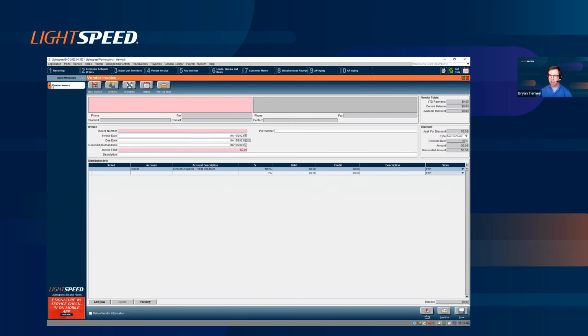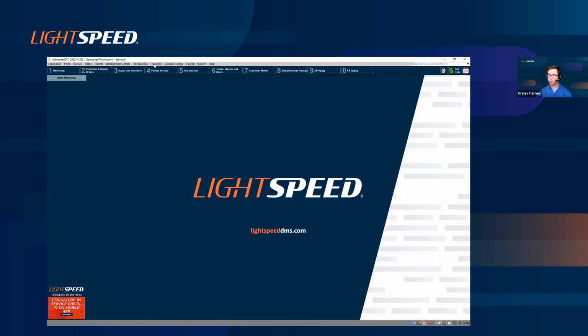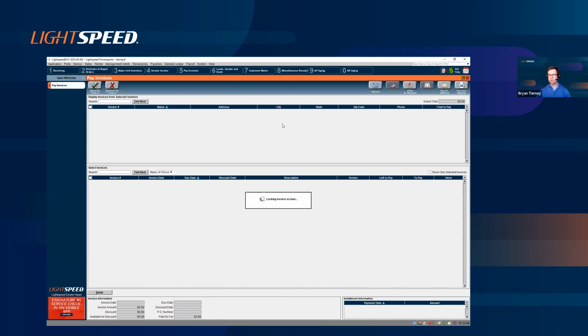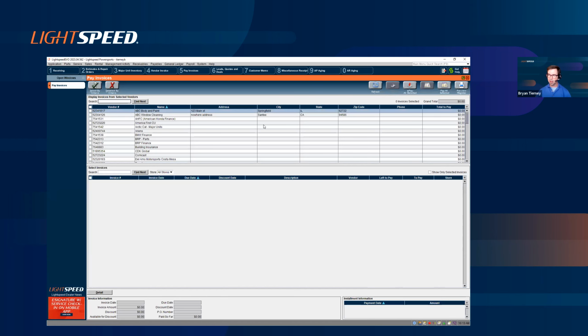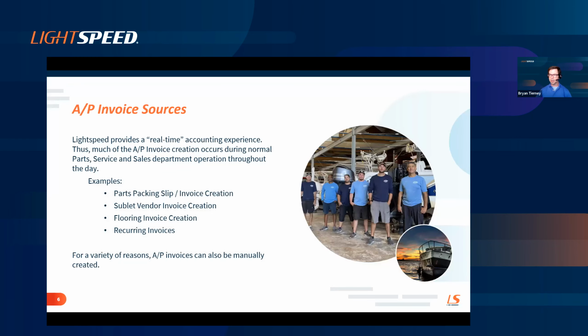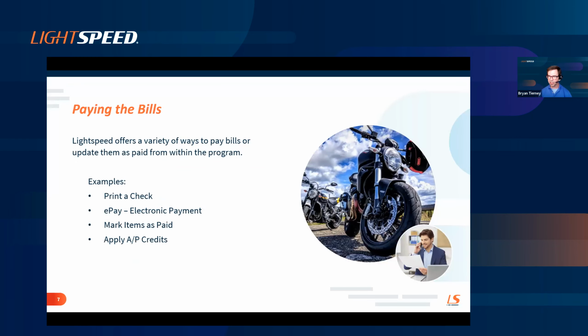And we're going to go now to the Pay Invoices side of Payables. Click Payables, go to Pay Invoices, and that takes me into the list of all the vendors that have outstanding invoices within them. Some of the invoices might be credits, some of them are debits, but essentially this is where I'm going to pay the bills. And that's the next topic of our discussion, paying the bills.